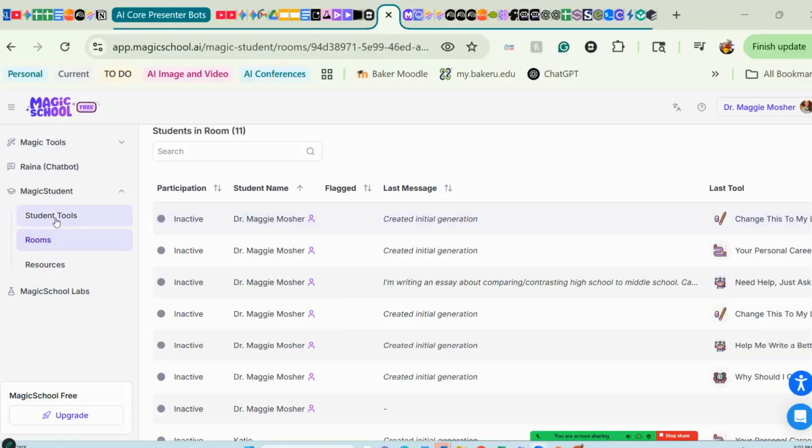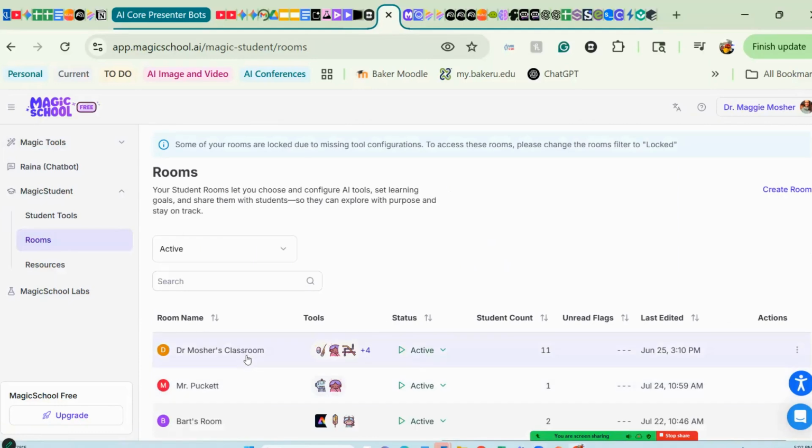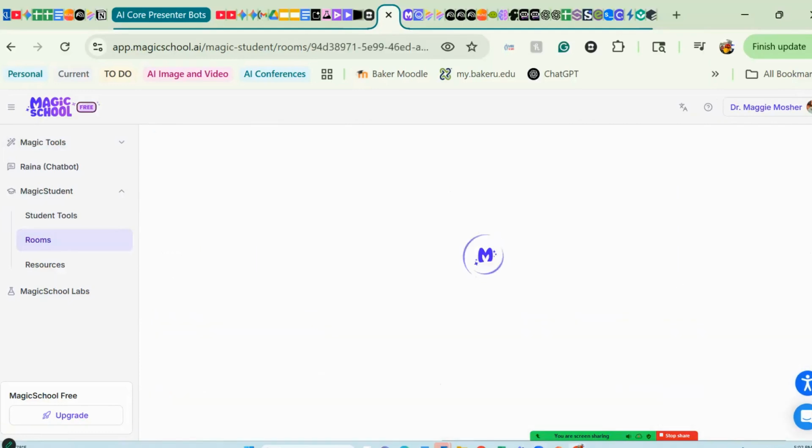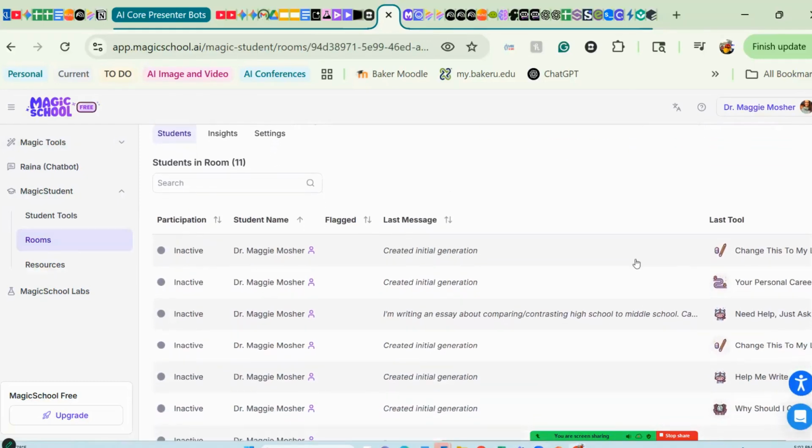And then the teacher has these rooms where she can see her classrooms. And when he or she clicks on the classrooms, it'll show the students in the classrooms. I renamed these to all be Dr. Mosier so you don't see students' names. And then for that specific student, you can see everything they did within that chat.